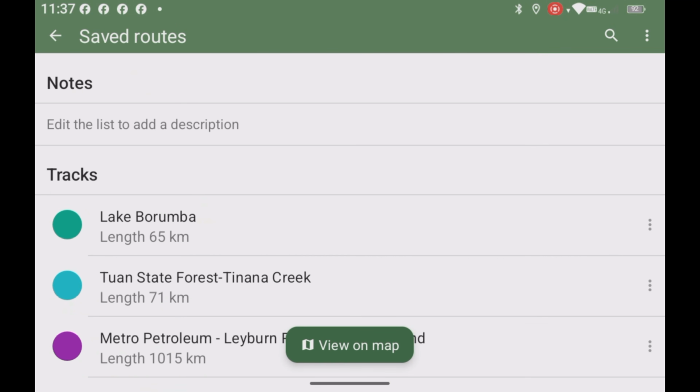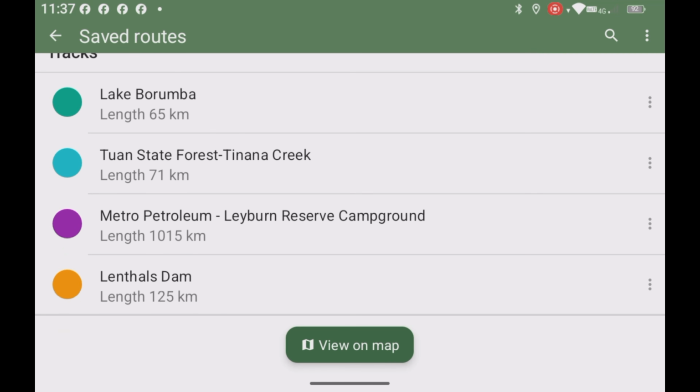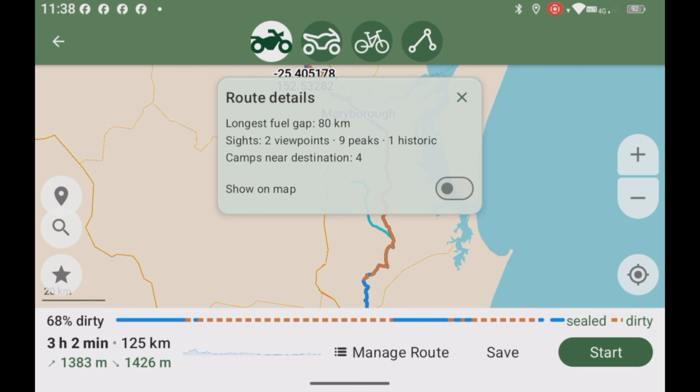So in favourites is where you want to keep all your save rides. So Lenthall's Dam is the ride we did last weekend. This gives you an overview of the ride with your different ascents and descents. Gives you an overall distance, and then it'll bring it up on the map.